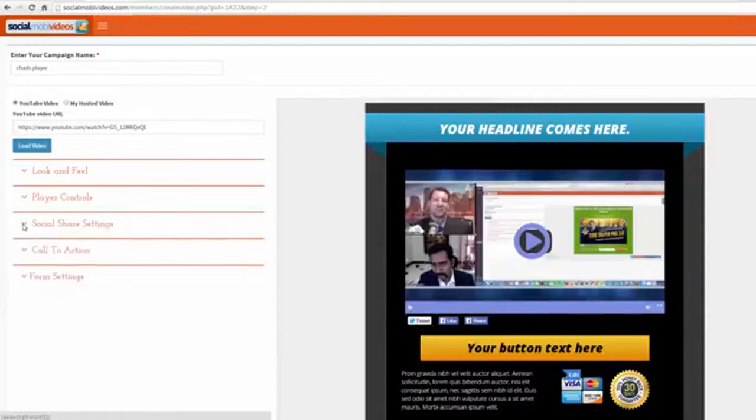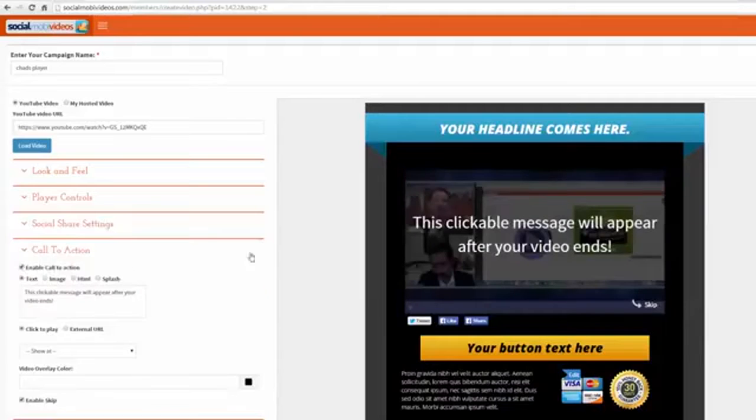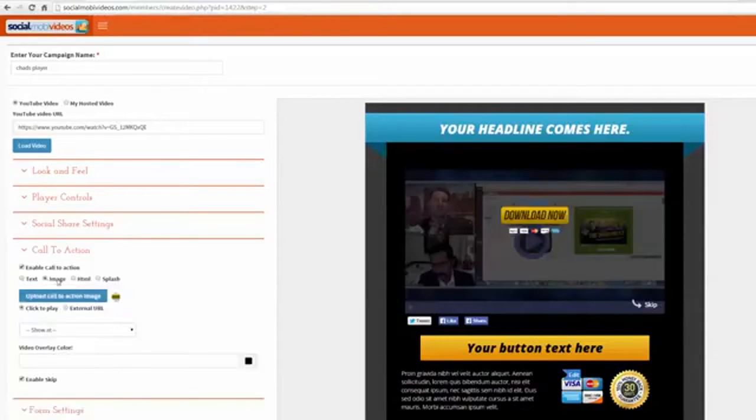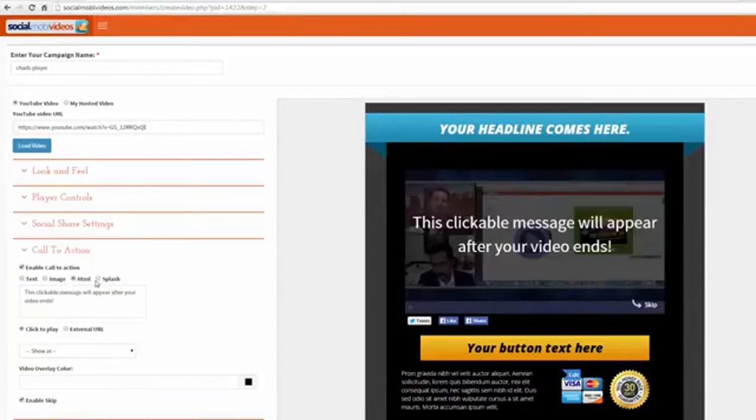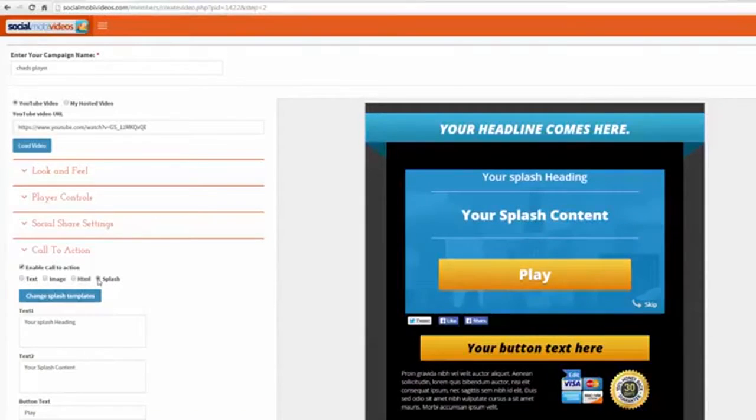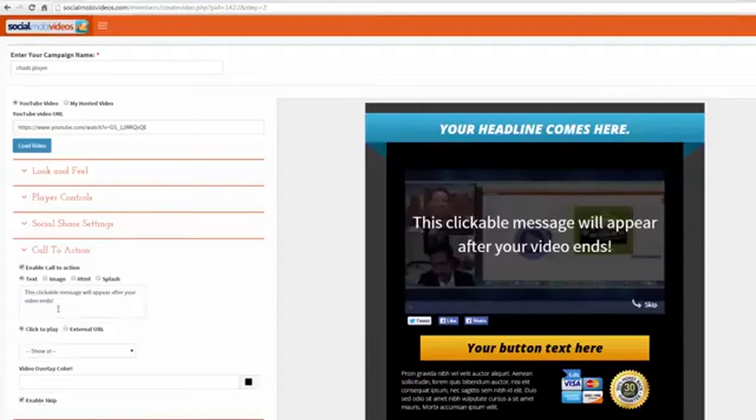Now, here's where the real magic happens. If I pull down calls to action, I enable this, I have some options here. The first thing is we have to determine what kind of call to action do we want. We have text, image, HTML, or we can even do a splash. So I'll start with the text. We click text. This is where we would change out our text. You just change it right here in the box.